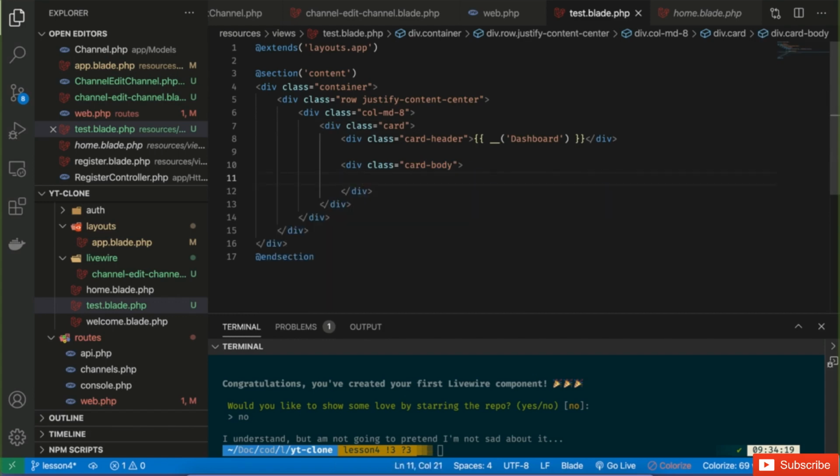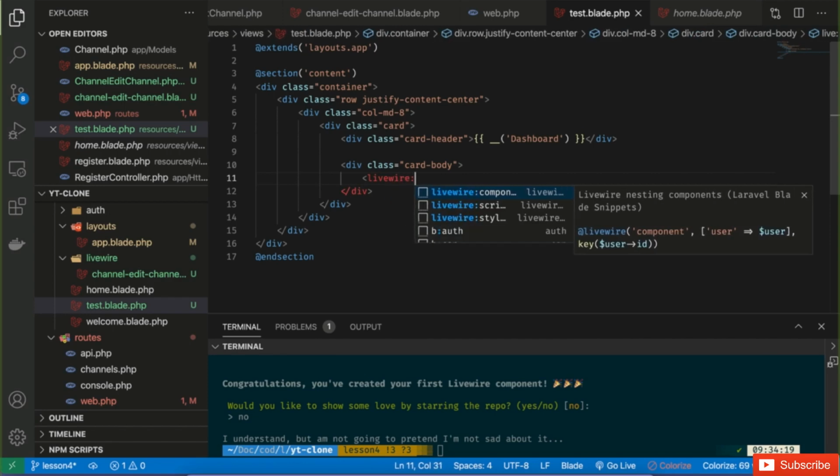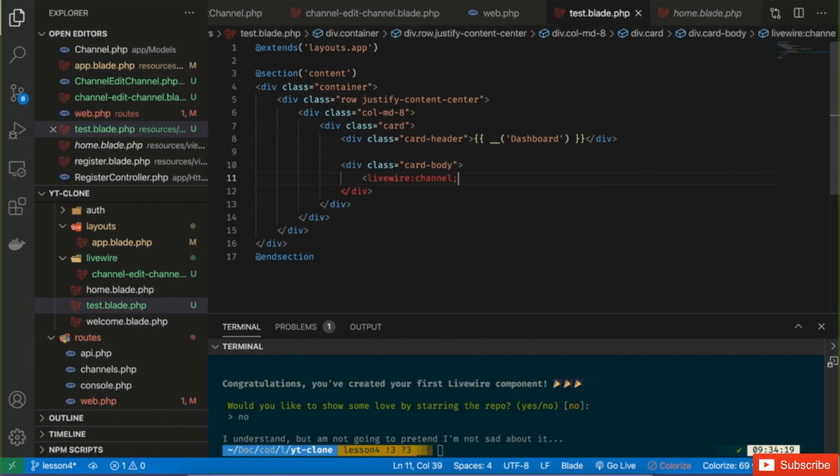Okay, and here I'm going to include the template. In order to include the template, we can mention it like this: Livewire, and then the name of the template, which is basically channel dot edit channel. This is the name of the folder, and this is the name of the template. We can mention it like this.